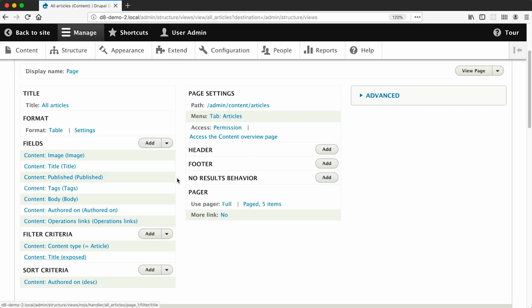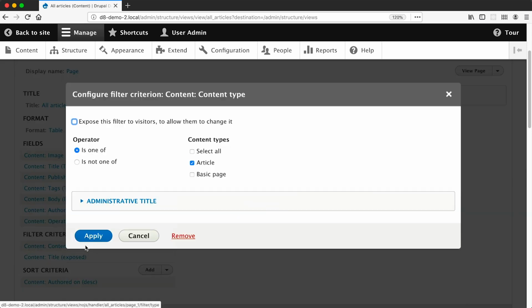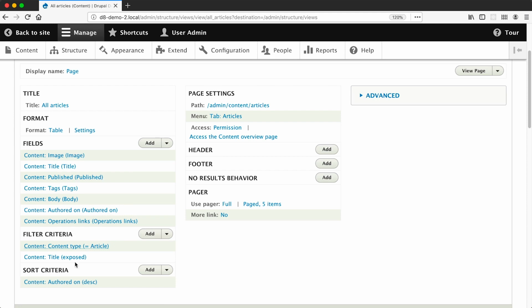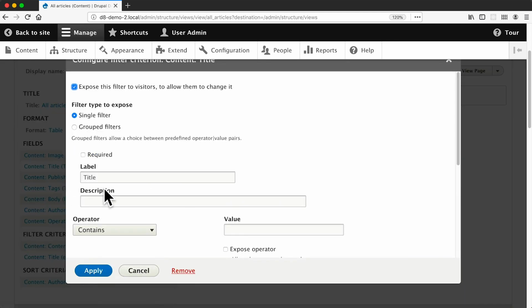Now, one limitation of a filter is that the value of a filter is static. It's hard-coded. So if we take this content type filter, for example, the value, which is article, is static or hard-coded. I selected the content type article and it's not going to change. It's not dynamic. Even this exposed filter requires a user to manually add a value. Views isn't dynamically generating the value.